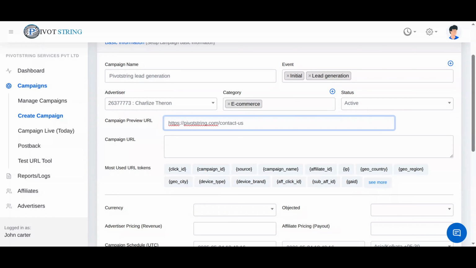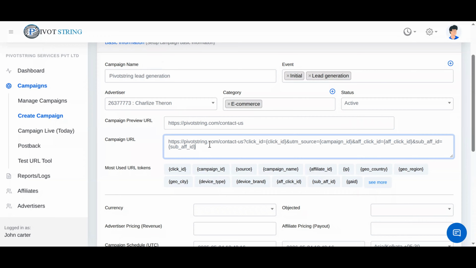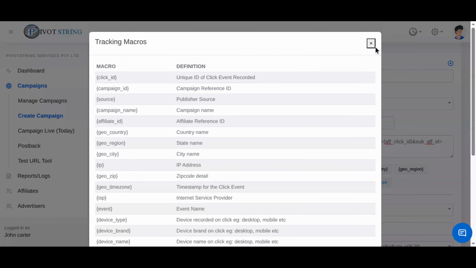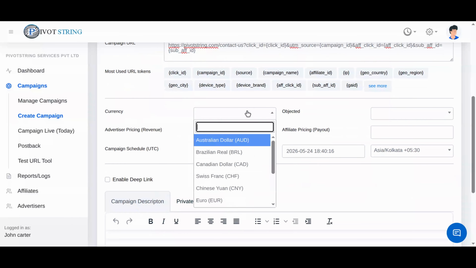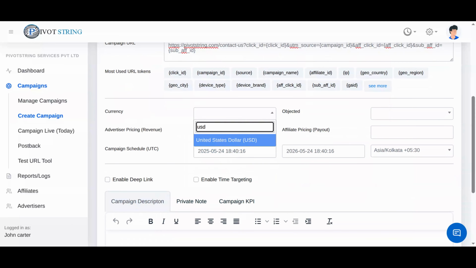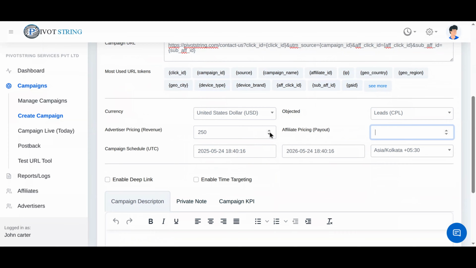Enter the campaign URL, including the click ID or any required tokens listed below, this is required. Select the currency from the drop-down menu. Choose the campaign objective from the drop-down list. Enter the advertiser pricing, also known as revenue. Enter the affiliate pricing, also known as payout.